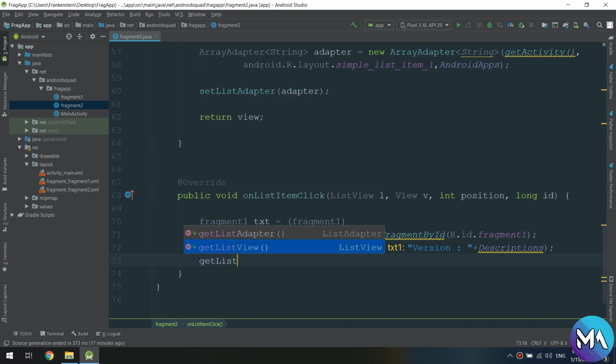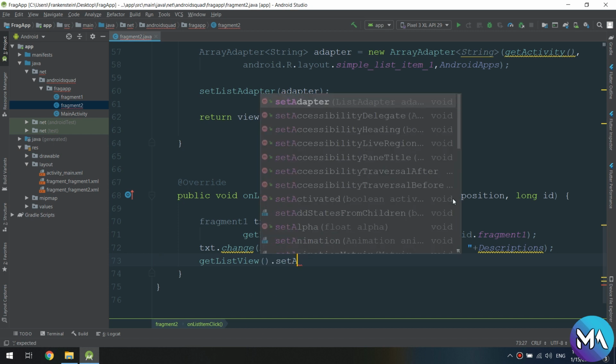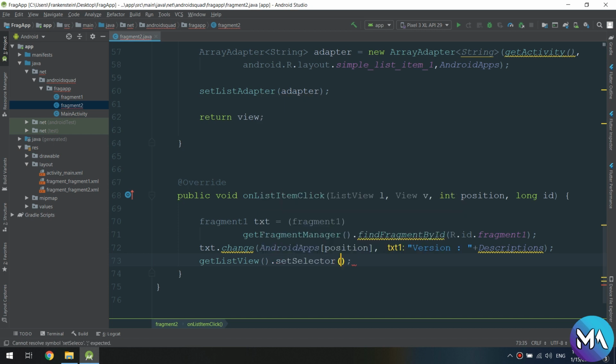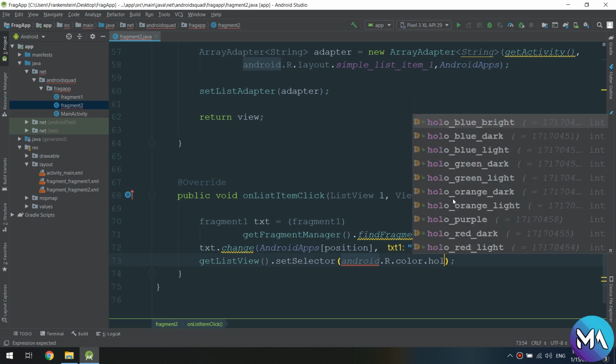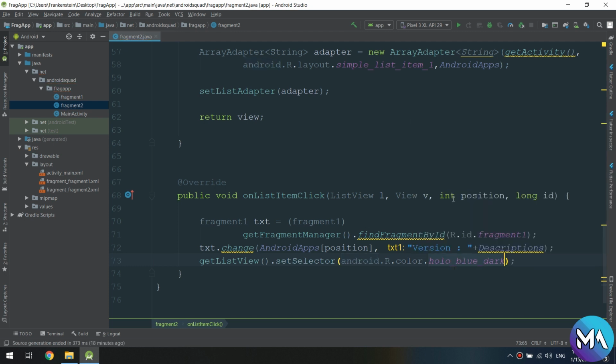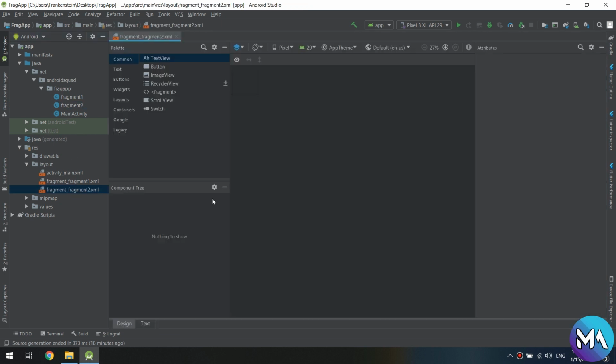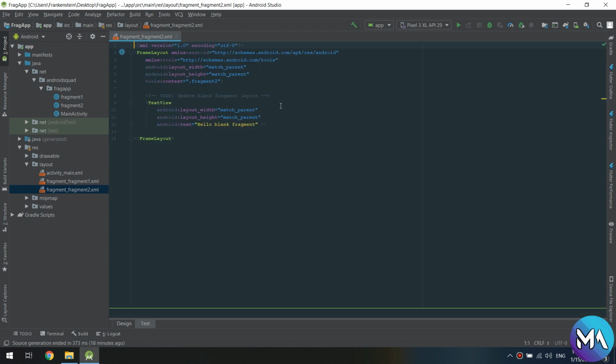Amazing, I'm doing well, everything is going to work fine. Getting the list view and setting the adapter, and setting the selector to android.R.color.holo_blue. Let's see, hello blue. Okay, so hello blue. Now everything is working fine. We have coded fragment number 1 and fragment number 2, and let's design the fragment number 2 layout.